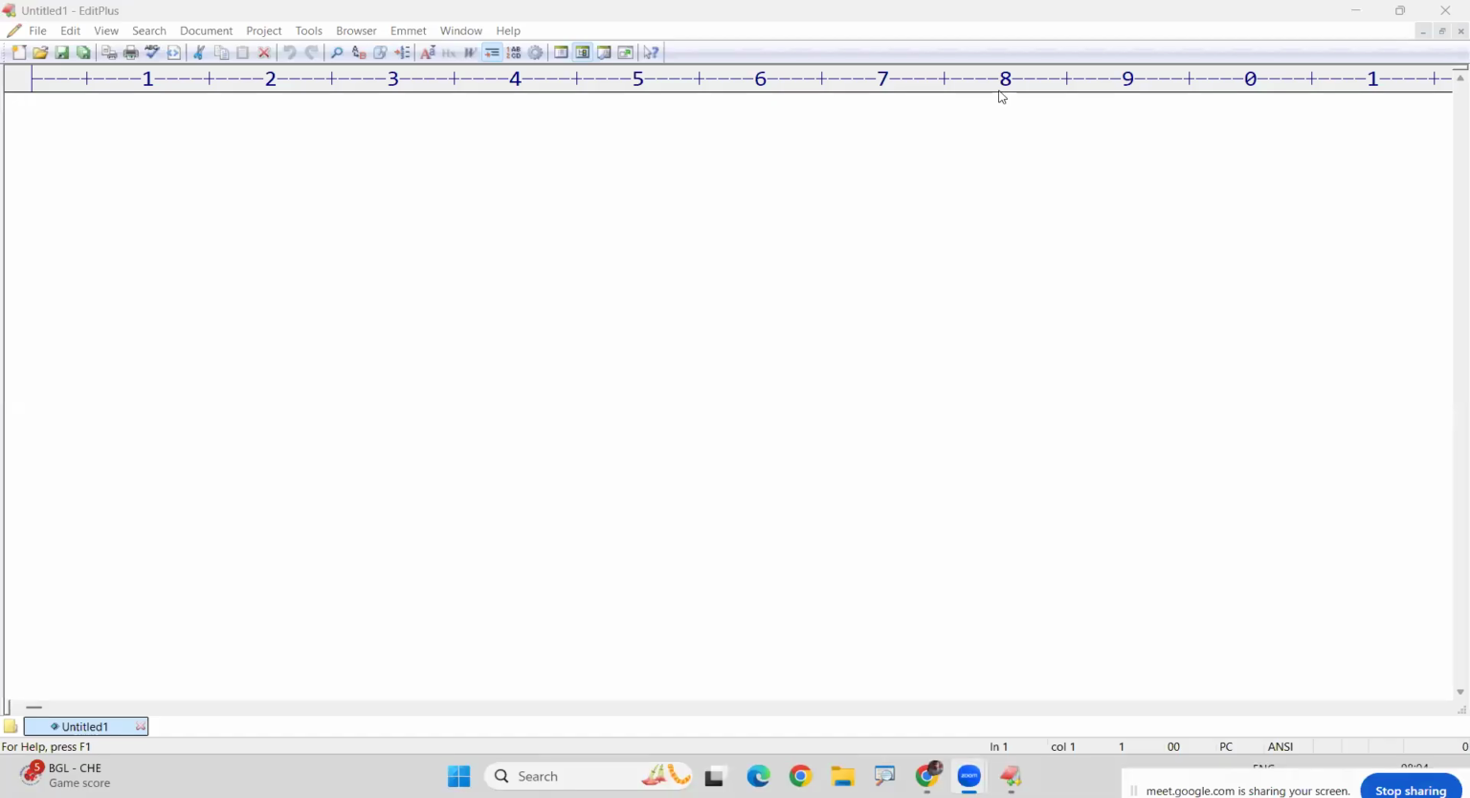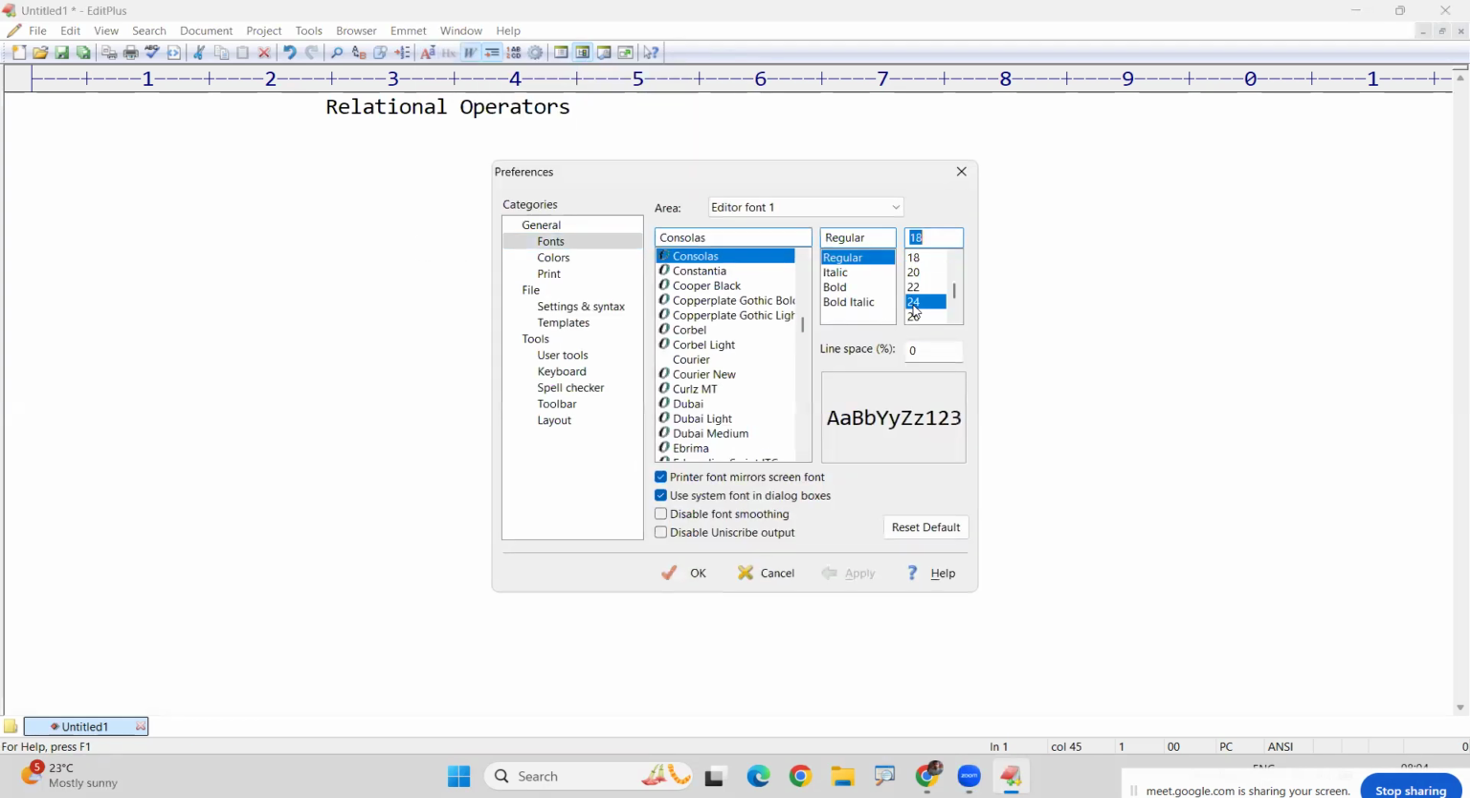After arithmetic operators, the discussion is relational operators. These two types of operators, relational operators and logical operators, are very, very important in writing the logic. So first of all, relational operators. There are 6 relational operators.